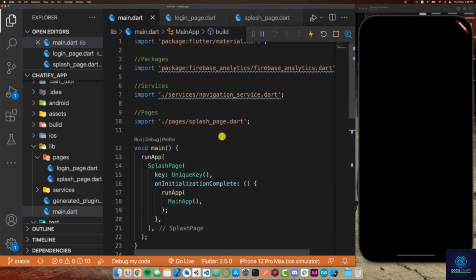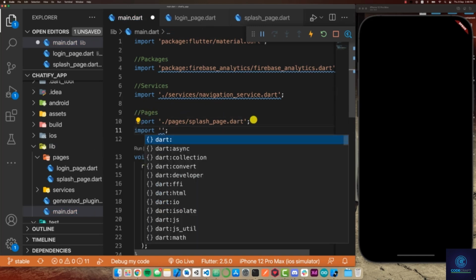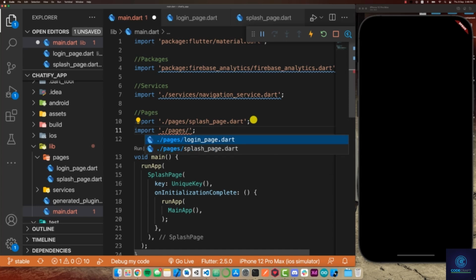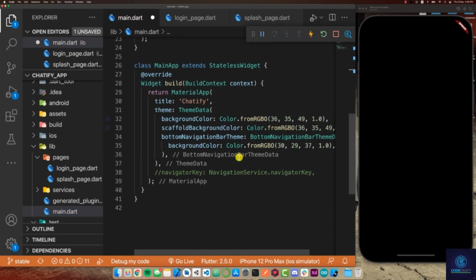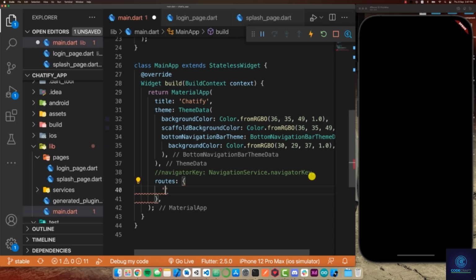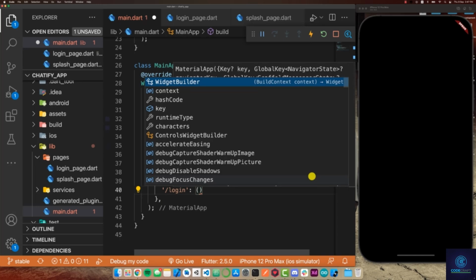So with that said, the first thing that I'm going to do is import our login page. So I'm going to do /pages/ and then login_page.dart. And with this, I'm going to go down, and now I'm going to define the routes section for our actual MaterialApp. So the routes section takes in a dictionary which has key value pairs, and I'm going to say that we'll have a route that is going to be called /login, and then this route requires a function that defines how this is going to be built.